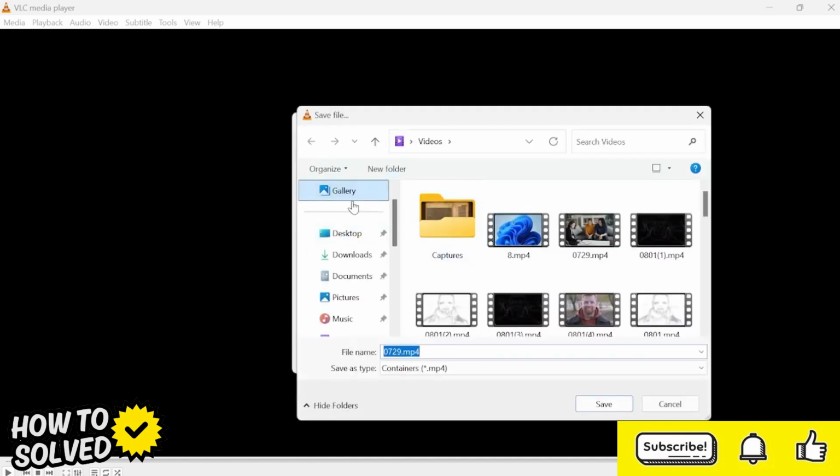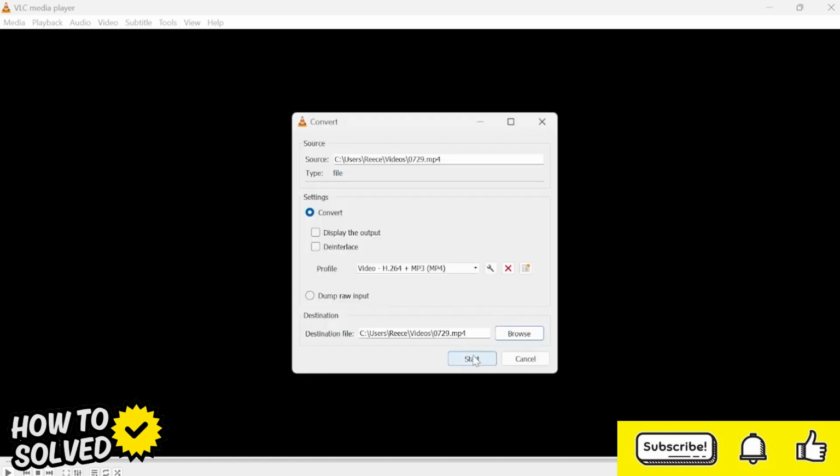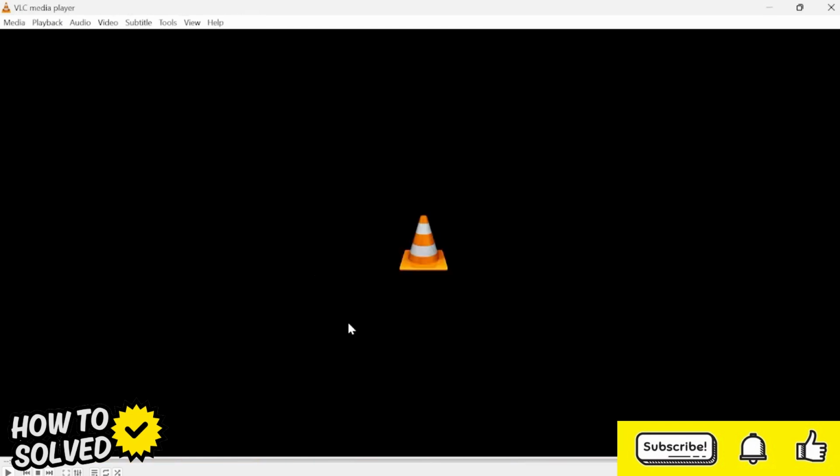And this is basically where we want the video to be saved to. So I'm going to keep it inside of my videos folder and hit save. And then we can just press start to start the process. And then you'll just need to wait a couple of seconds for this process to complete.